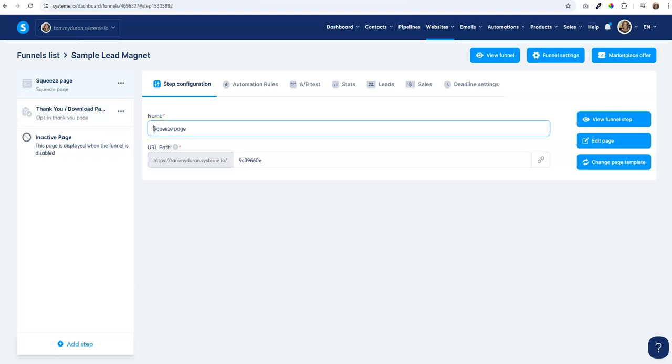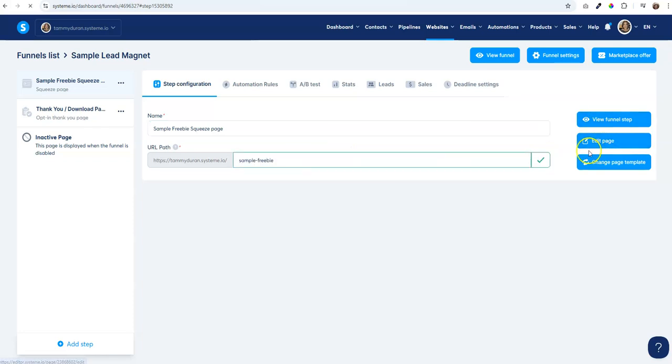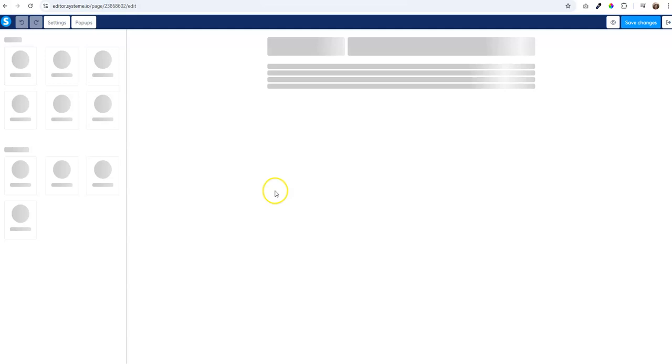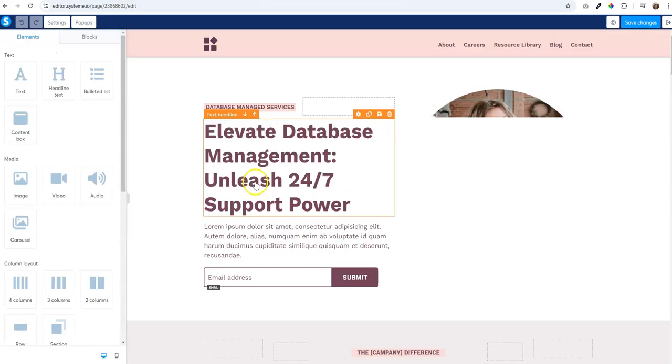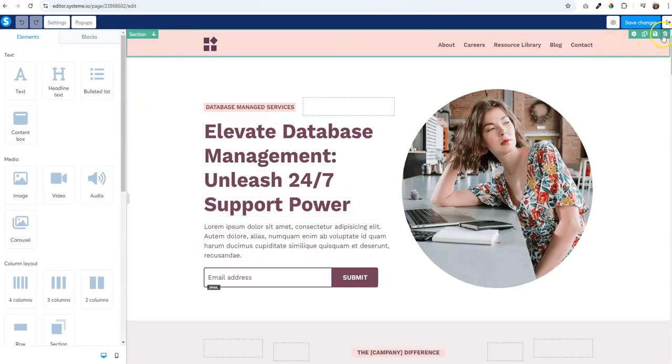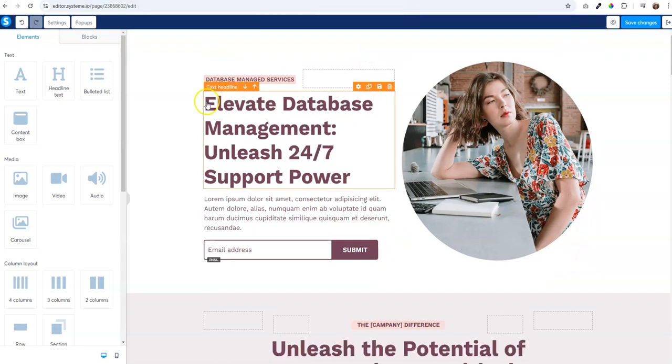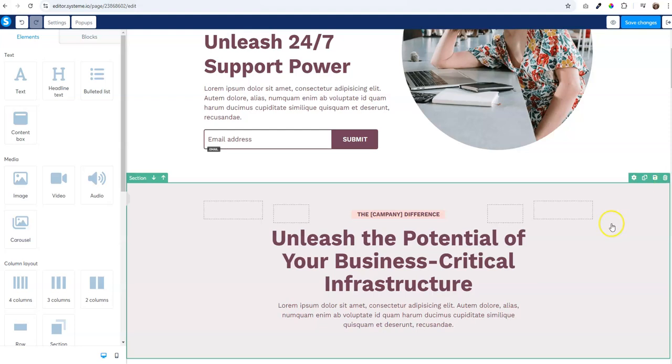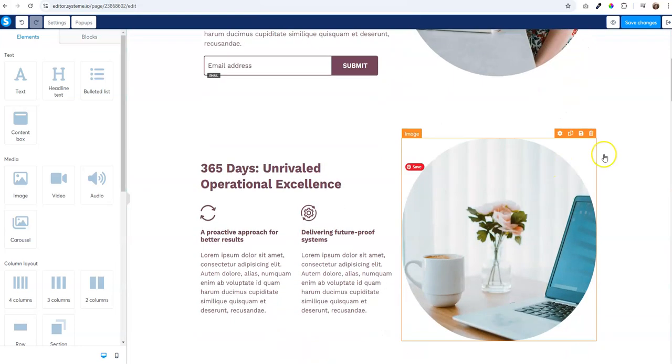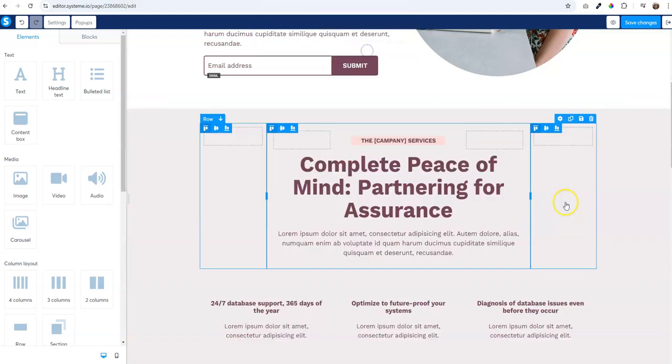So this is a sample freebie squeeze page. We're just going to call it sample freebie. That's going to be the URL slug. We're going to edit the page. I'm using the System.io platform. And I'm actually going to take out this section up here because I don't love it. This is pretty much the gist of what we're looking for. But I'm going to take all of this out because we're just going to use a very simple lead magnet.